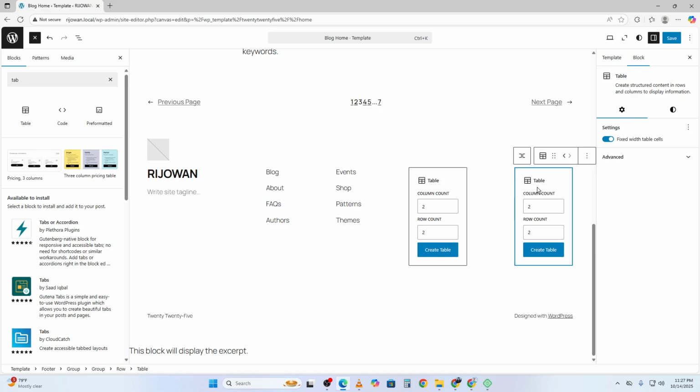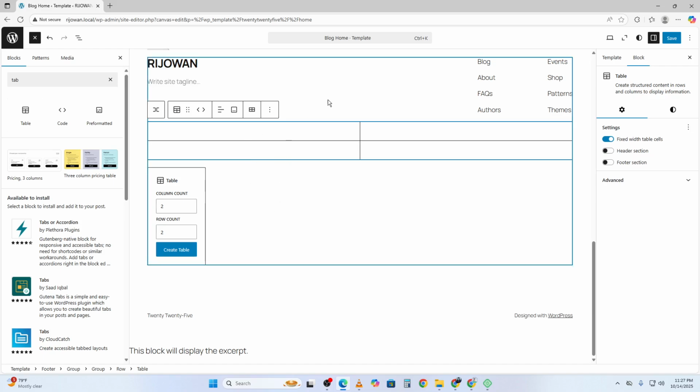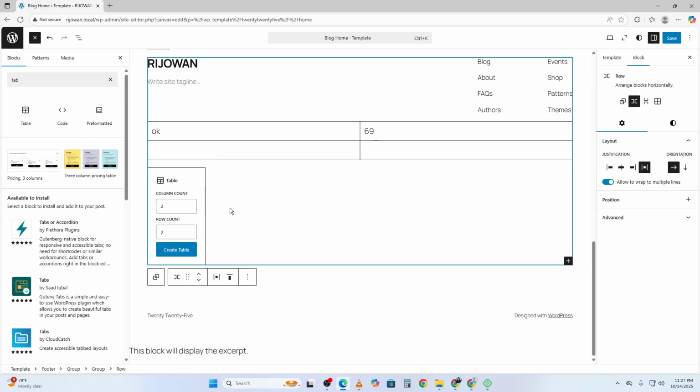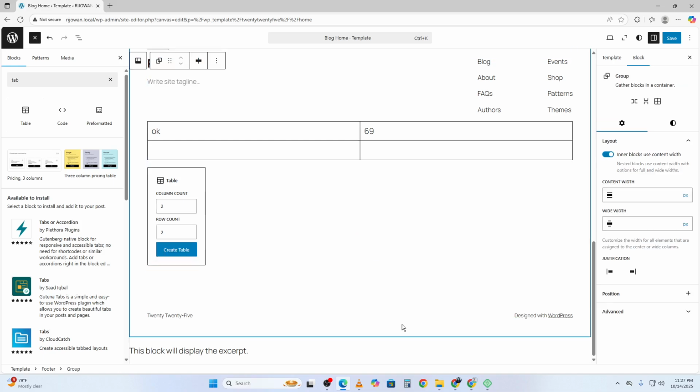From here, you can easily edit each cell, add text, sized images, or even links. You can rearrange rows, merge cells, and customize your table just like in Excel or Google Sheets. When you're done, simply copy the shortcode that appears at the top and paste it into any post or page. That's it. Your table is live.